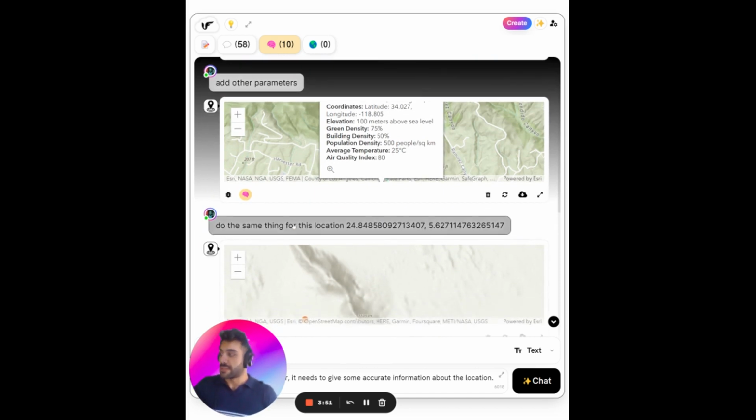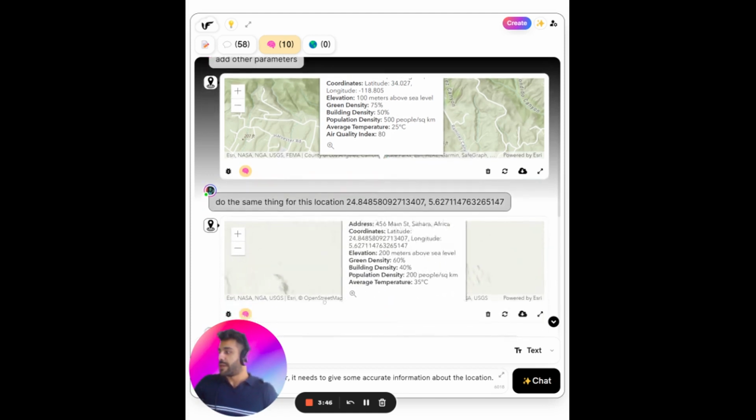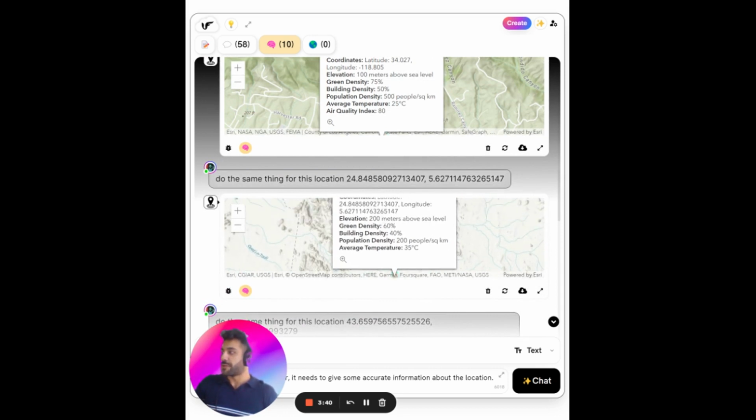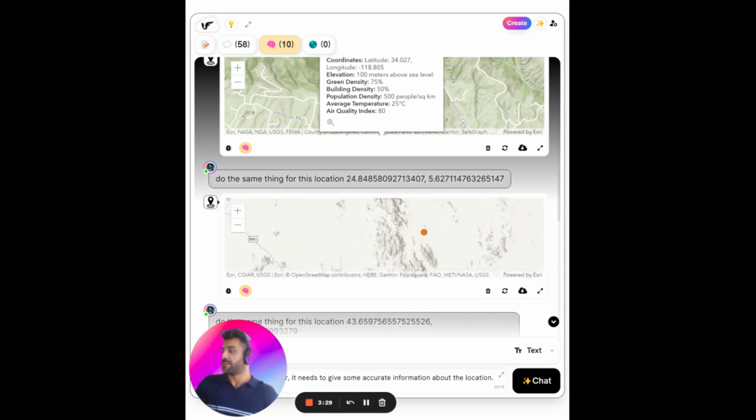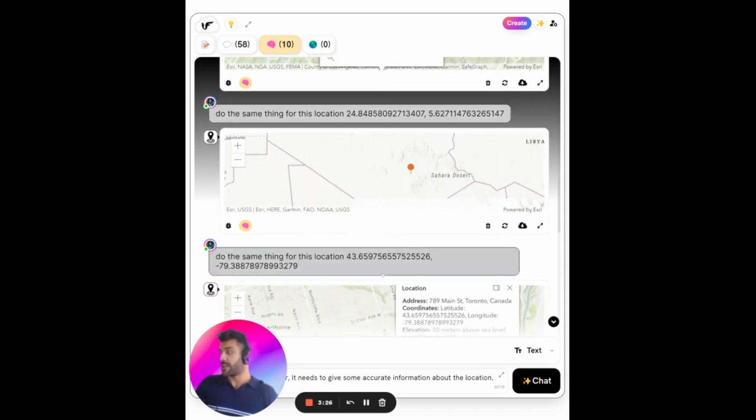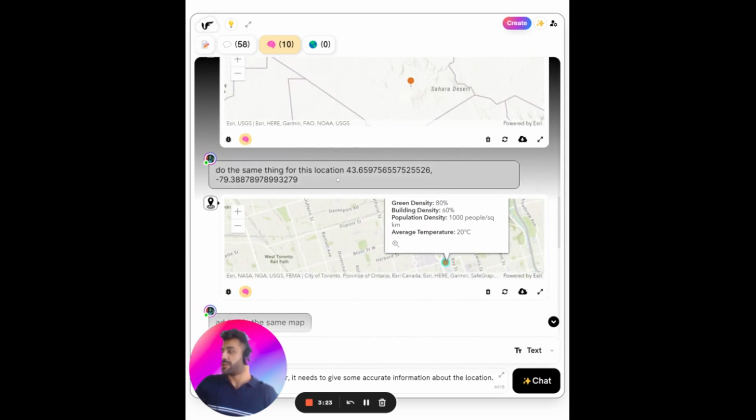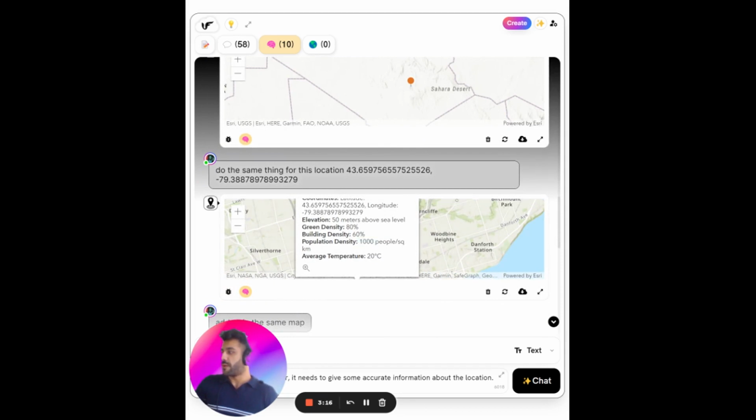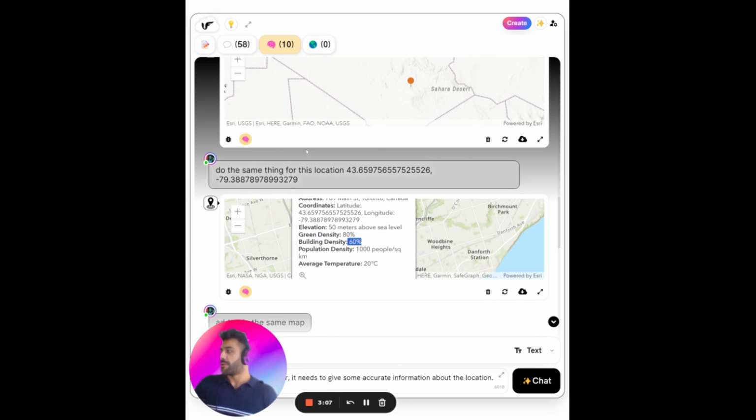And then I said, do the same thing for another location. I gave the coordinates. And as you can see, this one is in Africa. So average temperature is like 35 degrees, population density is like 200 people, building density 40%, green density 60%. That's actually very realistic. And then I did another location, I think this one is in Toronto. So as you can see, more people, colder, green density 80%, building density 60%, and then other parameters.